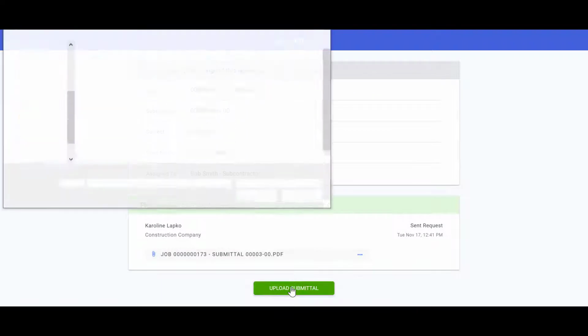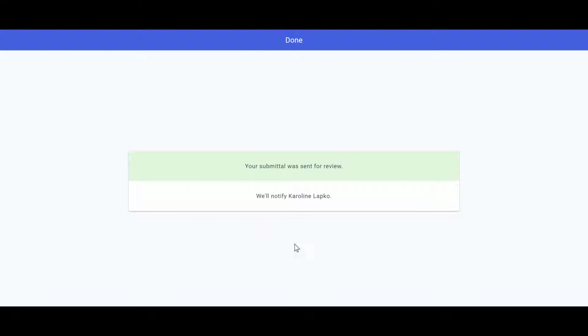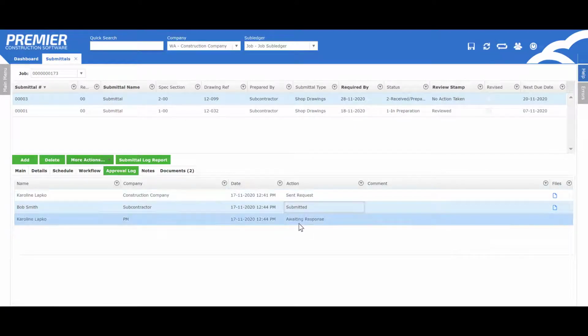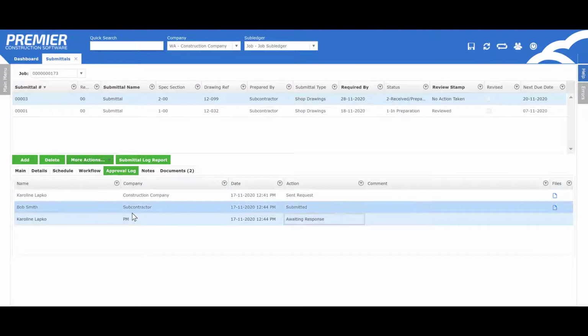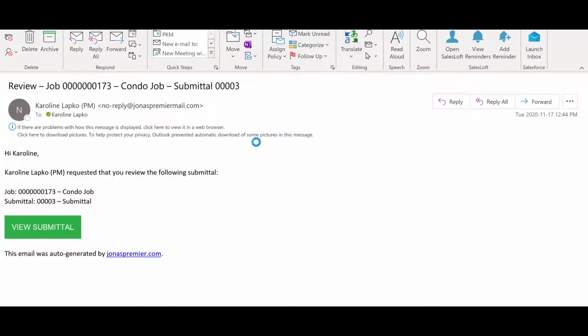Here, the sub can view the submittal and upload the necessary documents while adding any comments. Once submitted, this will route to the next person assigned in the workflow. In this case, the general contractor. The general contractor will receive an email notifying them.